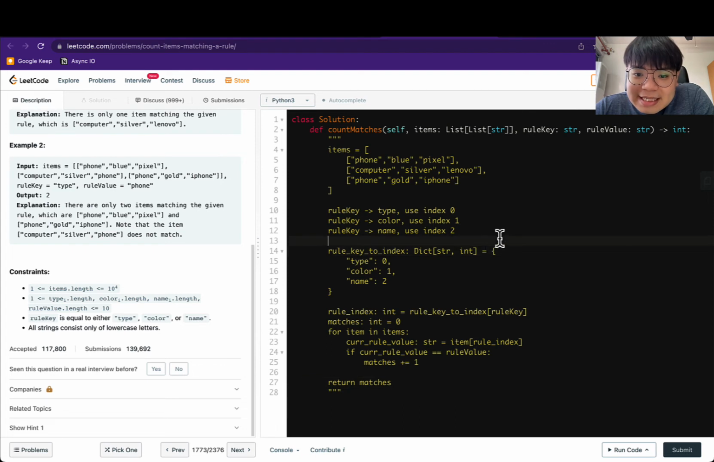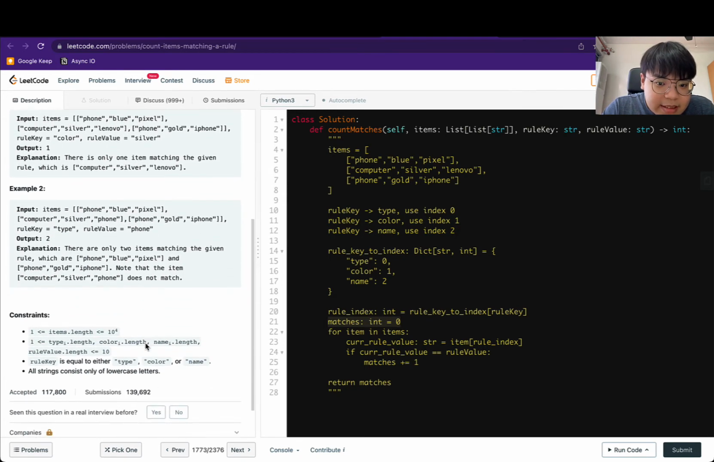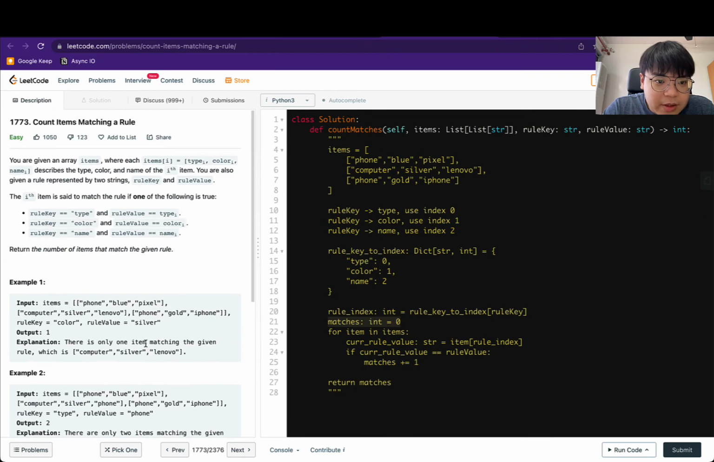So, but in essence, the idea is we are mapping the row key to the corresponding index of each item. And we will use this index to get the corresponding value that we want to compare with row value. And we will just keep track of an additional integer to keep track of the current matches that we have that corresponds to the row key and the row value. So looks pretty good. And in this case, this looks like a pretty efficient way to go about it.